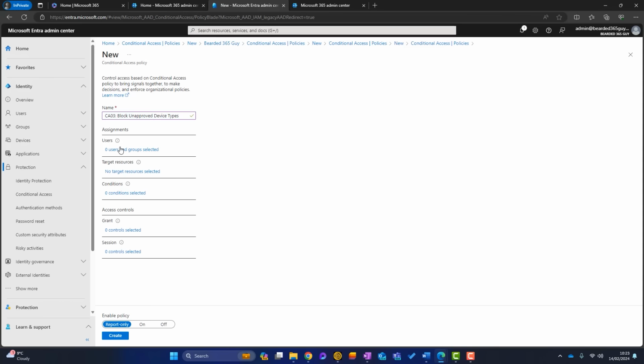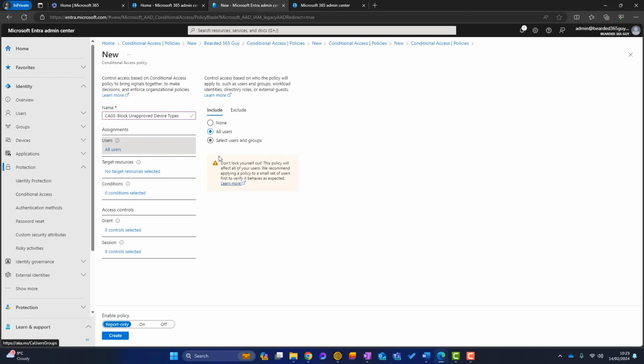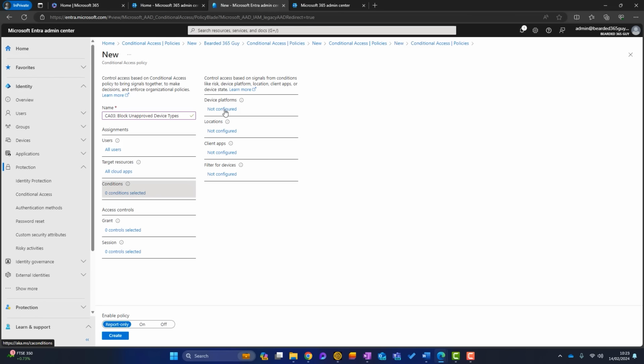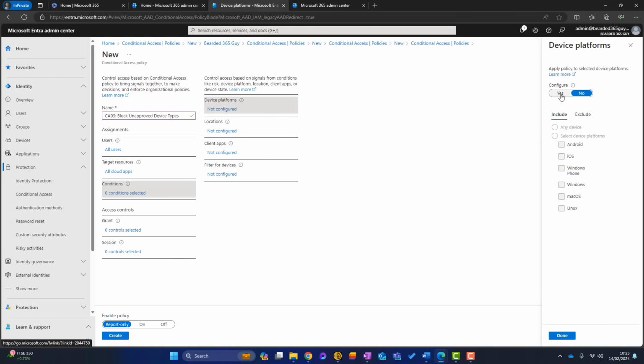Okay, we're going to assign this to all users. Target resources, again, it's all cloud apps. Conditions, we're going to go to device platforms this time, and we're going to configure. So what are we blocking access to? Well, you can see here we've got Linux, Mac OS, Windows. It's up to you what you run in your business. Windows Phone, Linux, they're good starting points.